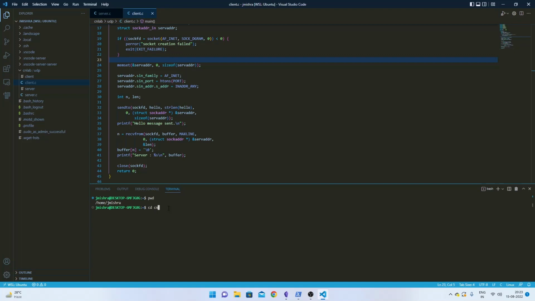I'll go to CNLab. I'll go to UDP. I'm going to do GCC, and always use the -o flag. Don't run GCC with just the name of the C file, because the output is going to be a.out, and there are two programs here. The first one, the output will go to a.out. The second one, when you do that, then it's going to override the previous one. So just use the -o, the output name, right?